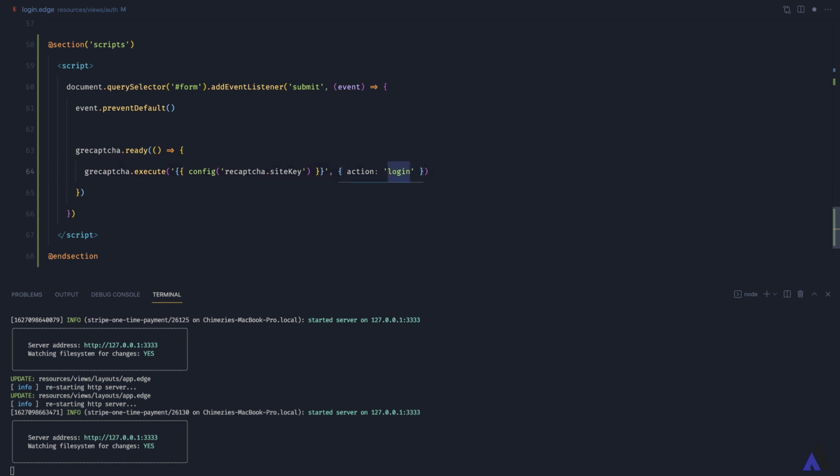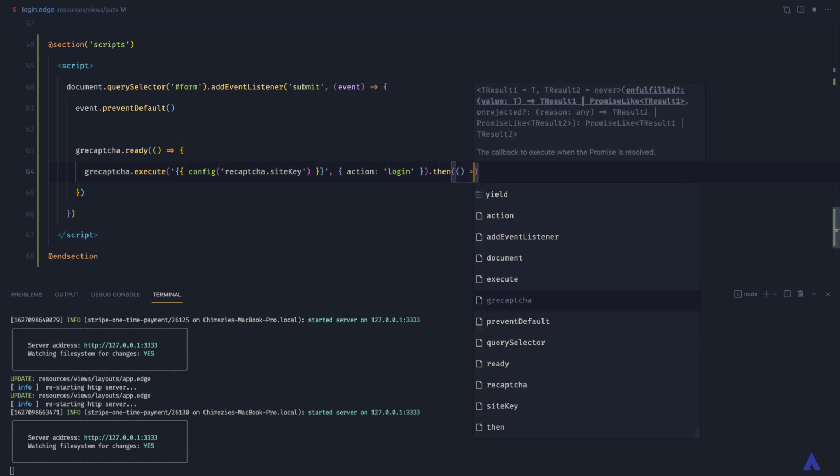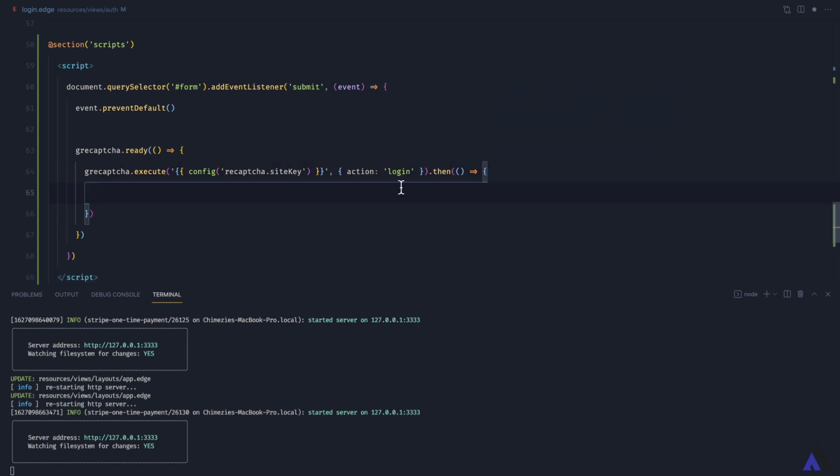Actually, this can be anything, but it is preferable to give an action a more descriptive name, because the action can serve as a label that can be used to distinguish each request. This returns a promise which we need to handle. Then, again, we'll make use of an arrow function. Here we'll get the token that was generated. And for now, we'll simply log it to the console.